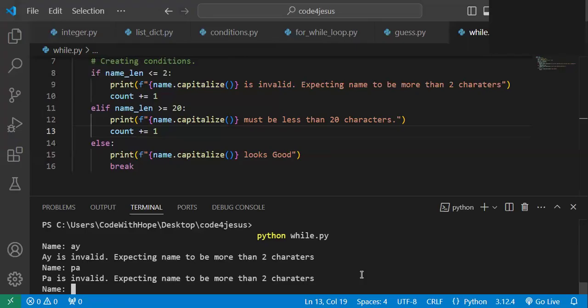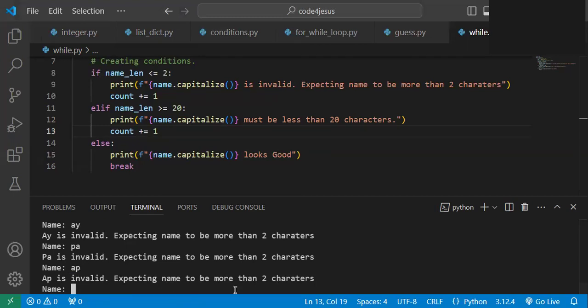what can that be? Let's say we put in another one like ZAP. So you can see, it's saying AP is invalid, expecting name to be more than 2 characters. We have about 3 loops. Let's put the last one. Let's put in PA. So you can see it successfully ran. We're able to completely build the same thing but with a different approach.